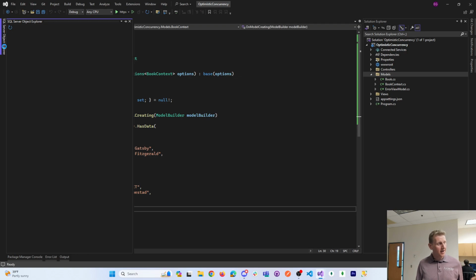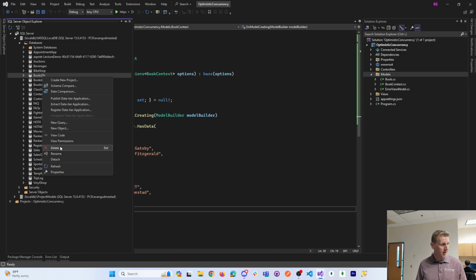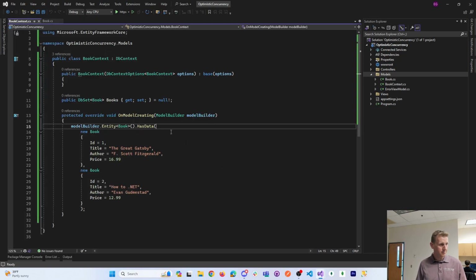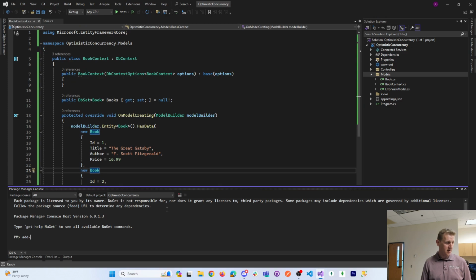Okay, because I personally already have this database, you don't have to take these steps. I'm just going to remove the database that I created in the books DB because I've already created it. So I'm going to delete it so that I can recreate it as we've set up here. So I'm going to add a migration called initial. And let's see what breaks, see what I messed up.